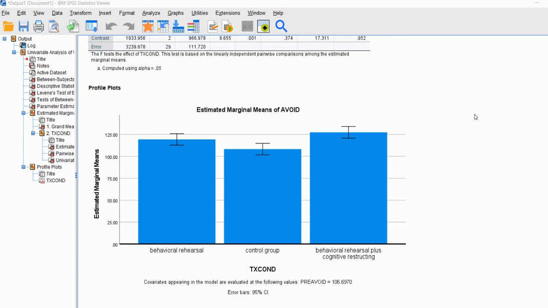So we can further look at our output by scrolling down, and we can see that we have the estimated marginal means of avoid, basically in a profile plot. So in this bar plot right here, you can see that the highest bar is associated with the behavioral rehearsal plus cognitive restructuring. The second highest bar is for the behavioral rehearsal, and then the third highest bar is for the control group that you see right here.